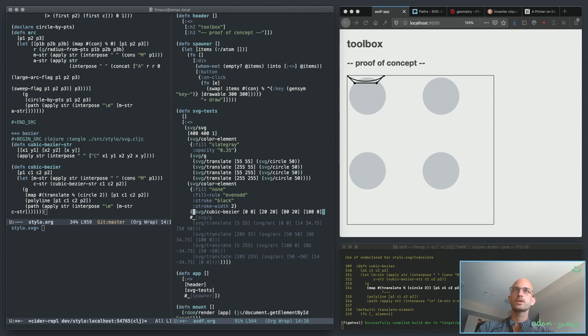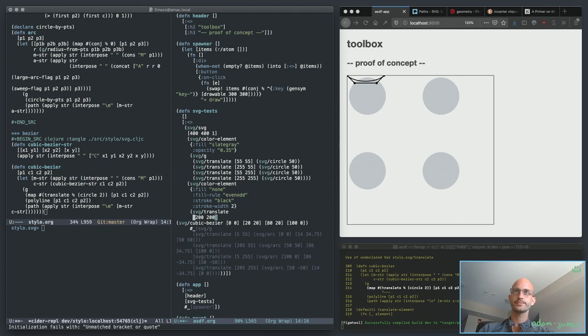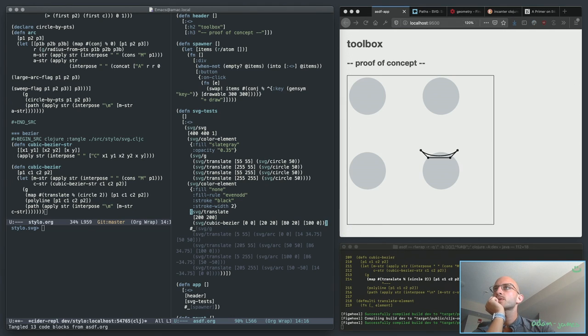Will this work with SVG translate? Let's move it to 200, 200. I think it'll work. And just close that. That should, yes, okay. I am quite pleased with that. Okay, that's cool.